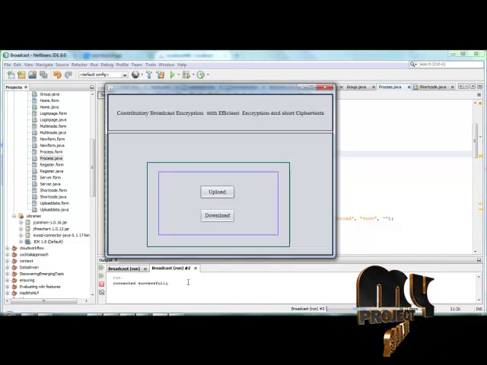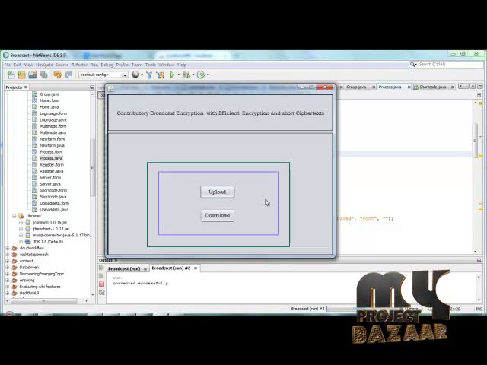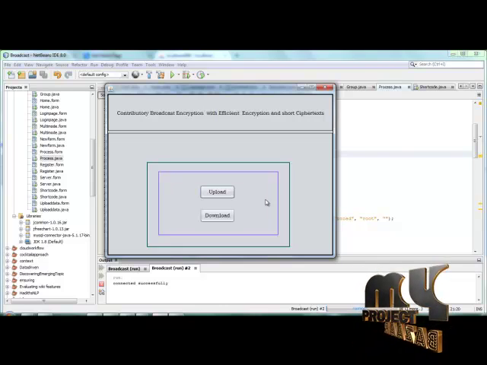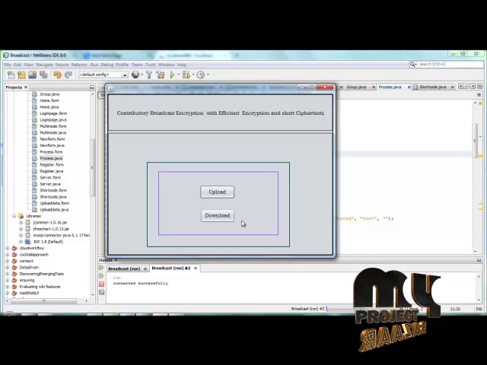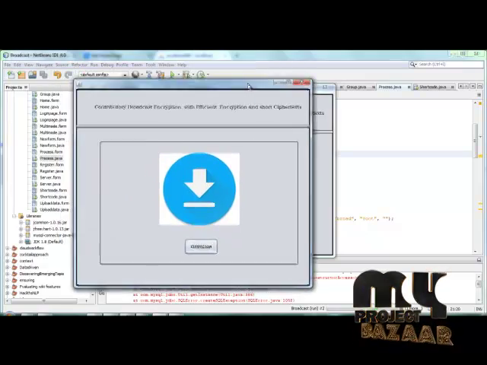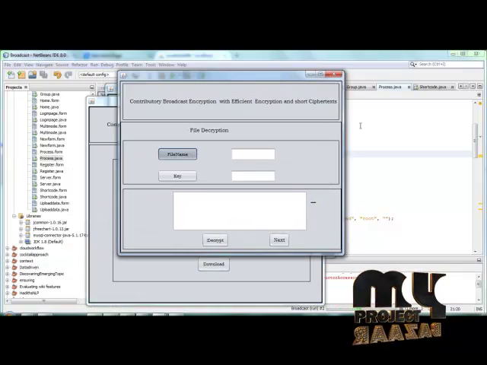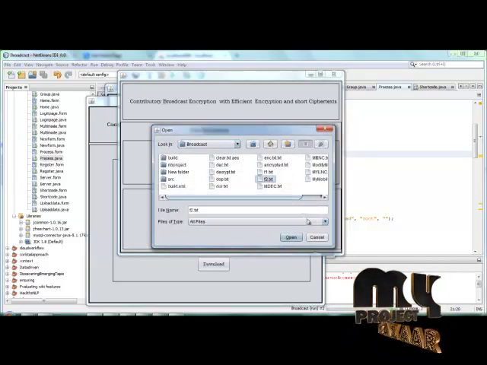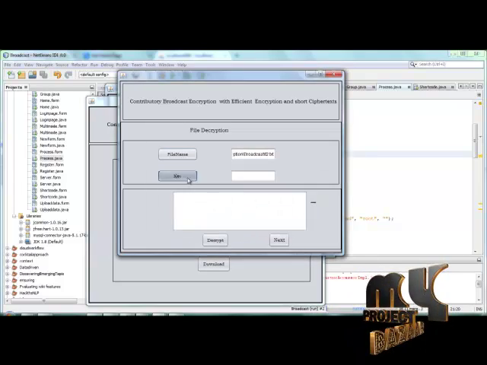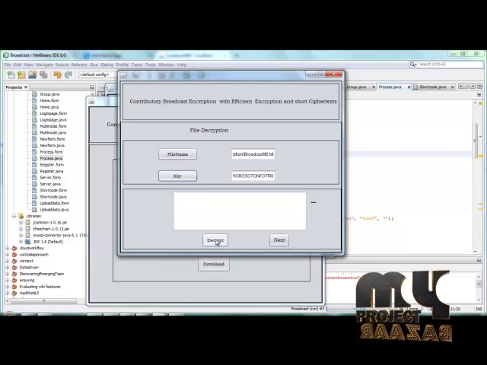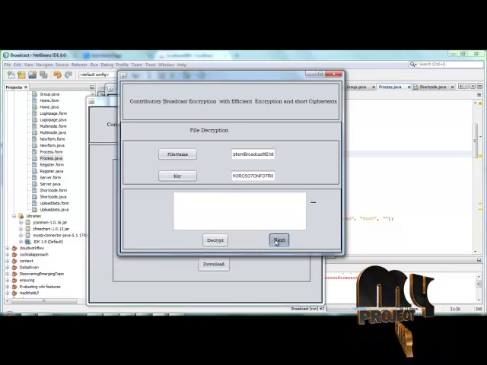Again we come to the data stored in the cloud. The users download the data using download. The download process comes up. Using the file chooser, I'm choosing particular data. The data will be displayed, with the key stored. When I click encrypt, the data will be encrypted.